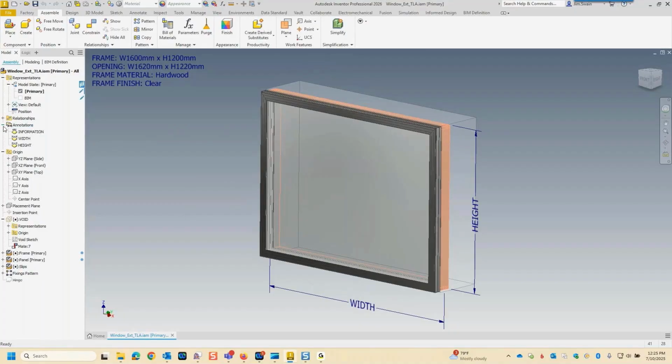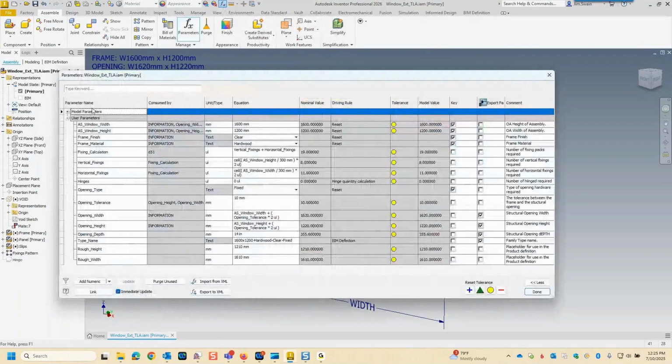This model was made taking advantage of parameters, where here in the user parameter area, these have been set up knowing that this is the type of thing I want the customer to be able to specify. Specifically, ones are marked as key. That's just going to help me out farther down the line.